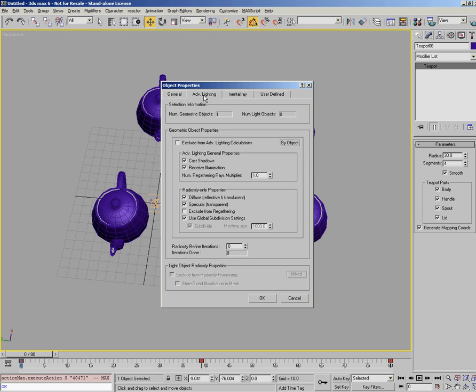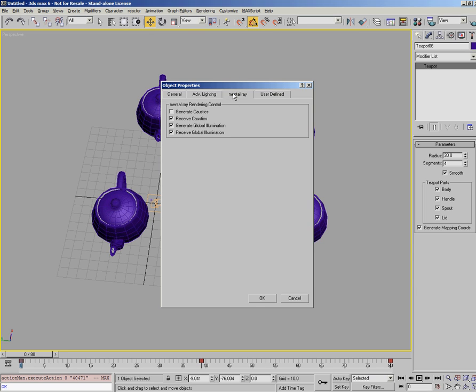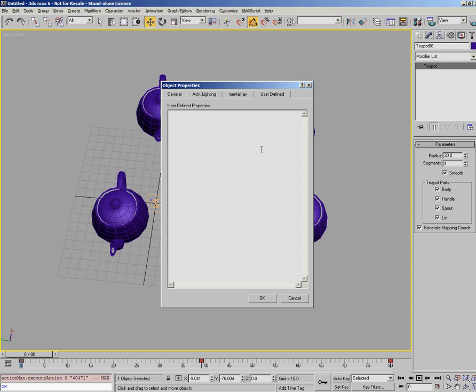In advanced lighting, if you're using, as an example, radiosity, you can set up various options here. So this is used with the radiosity system for Max. Here you have a very similar thing for mental ray. You can set up whether an object will actually generate caustics, receive caustics, various things there which are specific to mental ray. And then you have user-defined properties.